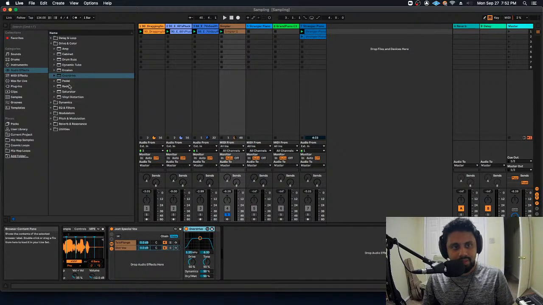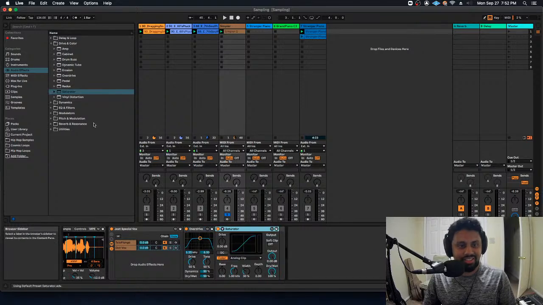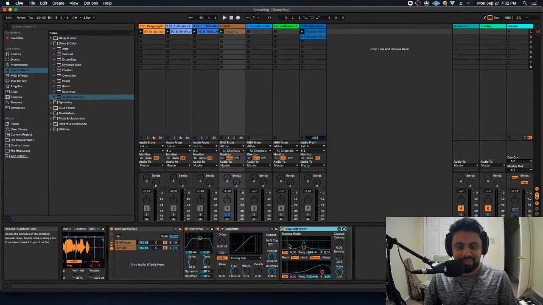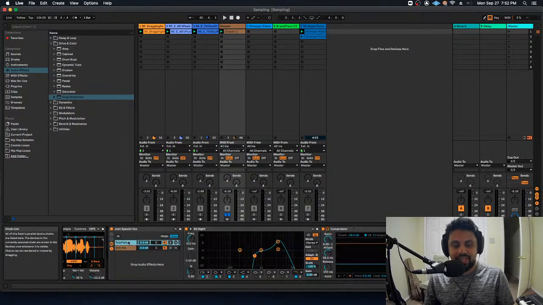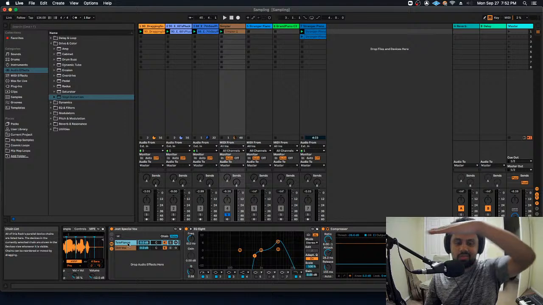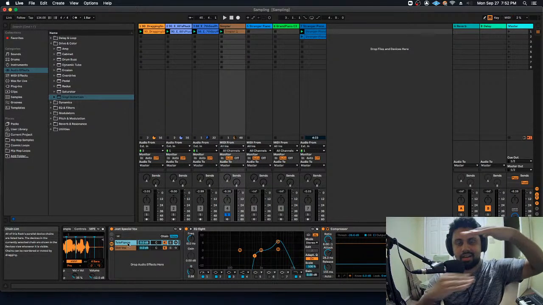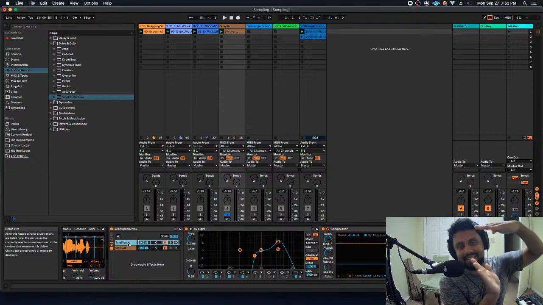Right? Let's load up a saturator. Let's just really load this baby up, right? Now, you have two chains going in parallel. You have the first chain with the EQ, compression, flanger, and then you have another chain underneath it that's going at the exact same time.